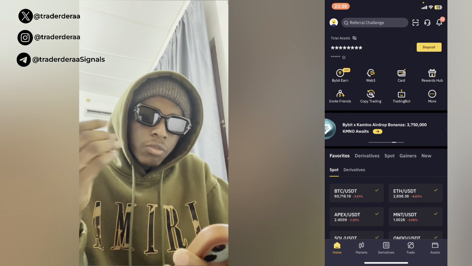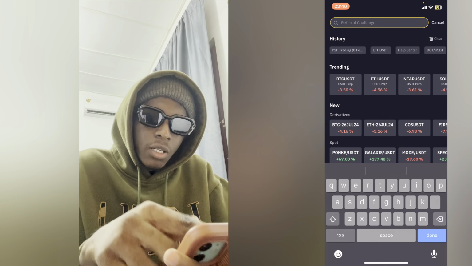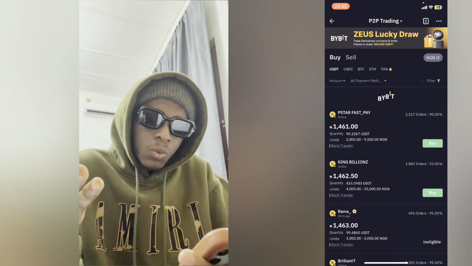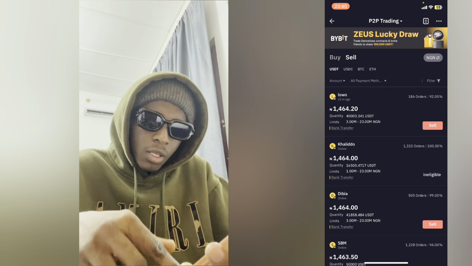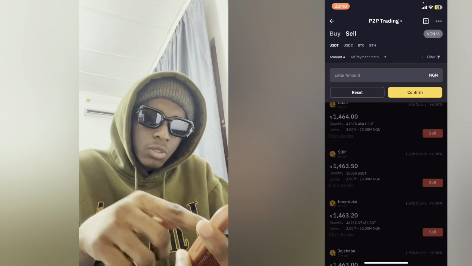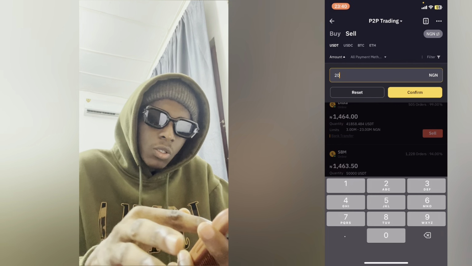And if you want to sell off, it's still the very same process, right? We'll use a shortcut, right? Just tap on your P2P. That's when you start making your profit and you want to withdraw your profit. It's very simple. Go to sell, right, and then come to the amount you want to sell. Let's say you made a profit of $20 and you want to sell off your $20, right?